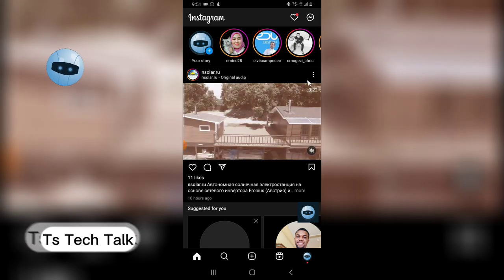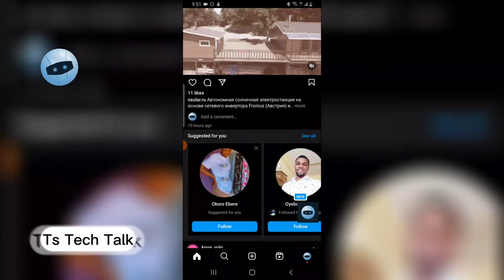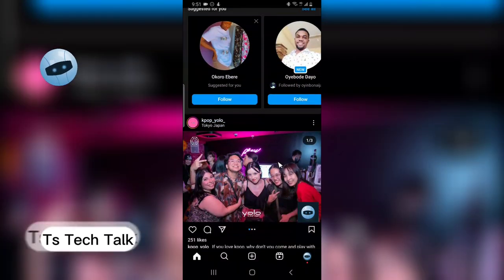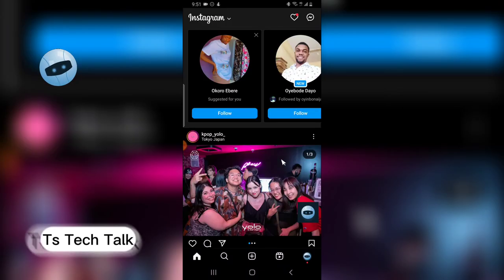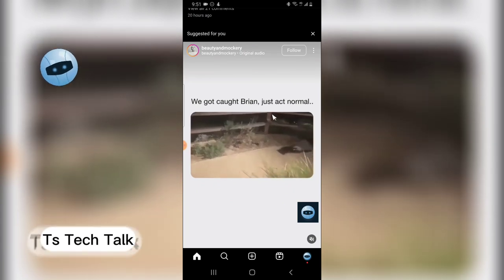Now, if you are on Instagram and you got suggested a particular video or a particular post they feel like you would like, when you click on the three dotted icon, you are going to see an option to say not interested. But I'm not seeing that option right now because that particular person, I am following them. But whenever you see a suggested account or a suggested post, that probably you are not interested in.